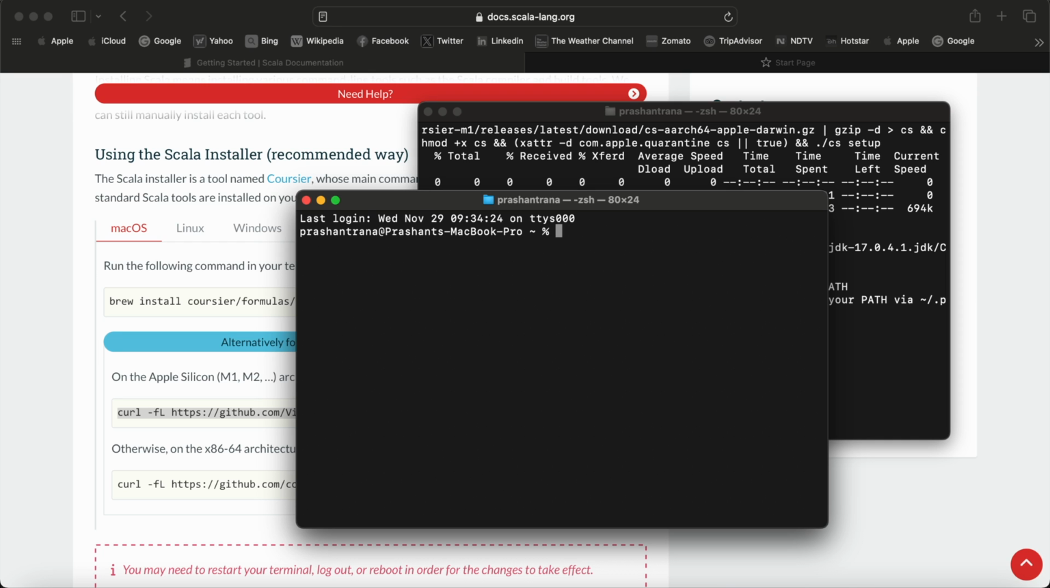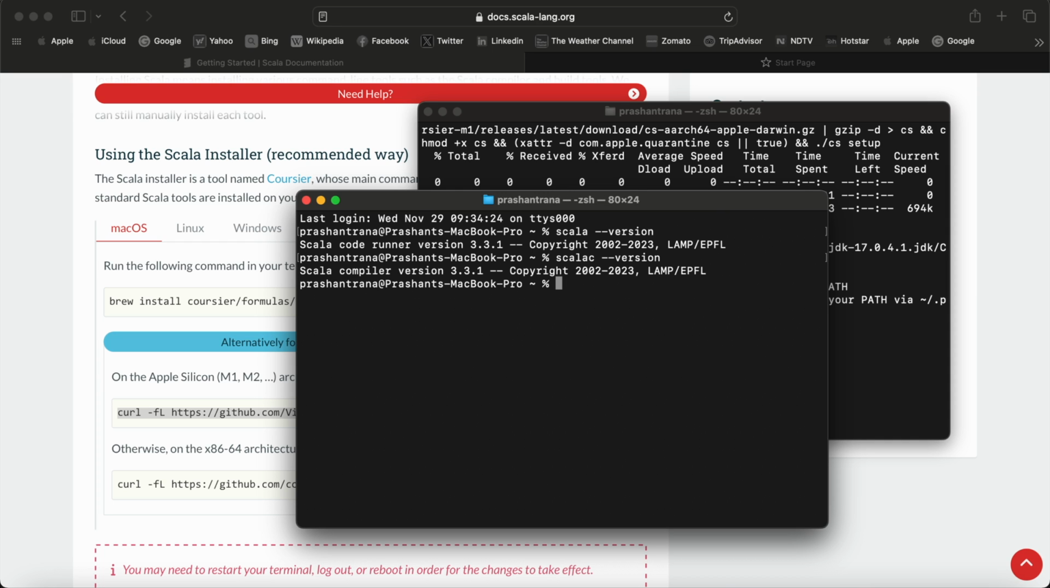I'm just going to write the command scala --version to check whether or not Scala has been installed on our macOS system. So you can see Scala code runner version 3.3.1 has been installed successfully. And I'm just going to verify Scala compiler has been installed or not. So scalac -version. So we can also see Scala compiler has also been installed.